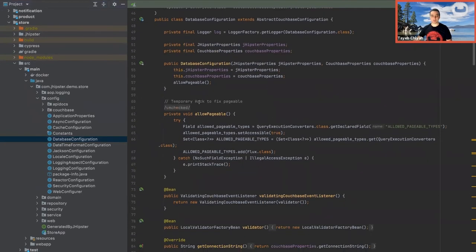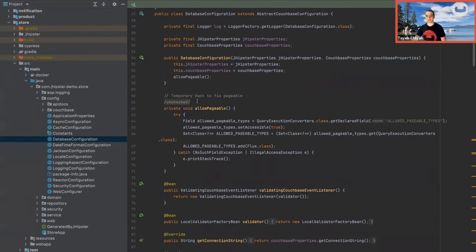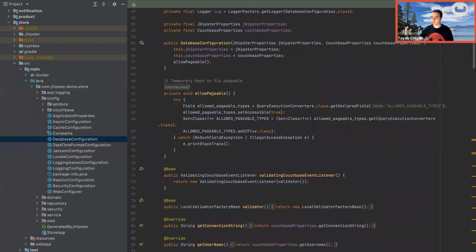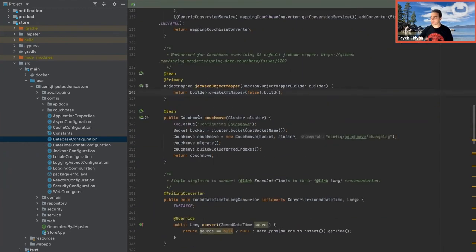And we have some temporary hacks and some workarounds to keep the app running perfectly, even if there are ongoing issues in Spring Cloud and Spring Data Couchbase. For example, here, Pageable was not working in this version of Spring Data Couchbase, so there is a little hack to enable it. There is also a workaround for Spring Data Couchbase overriding the default Spring Boot JSON mapper. So here it is fixed for it. And here both have been fixed. We are waiting for a new release of Spring Data Couchbase to remove these workarounds.